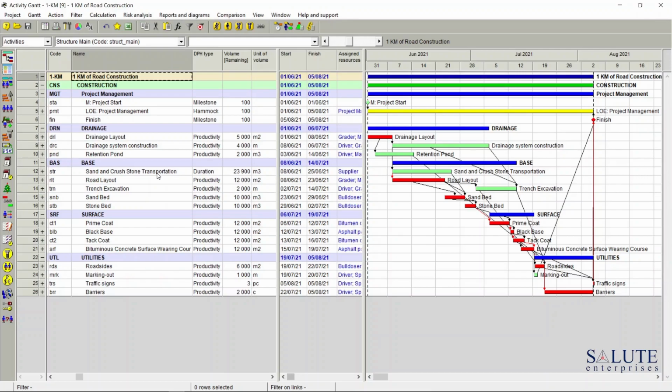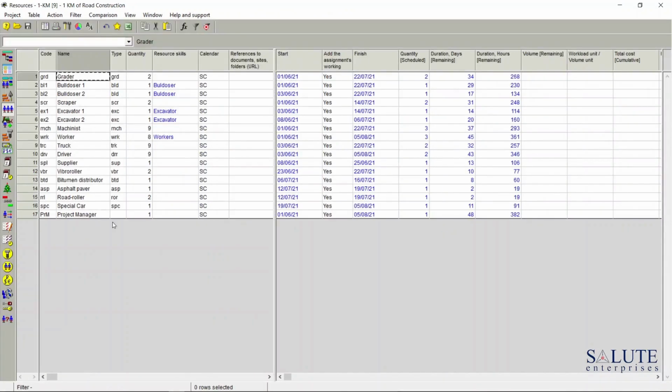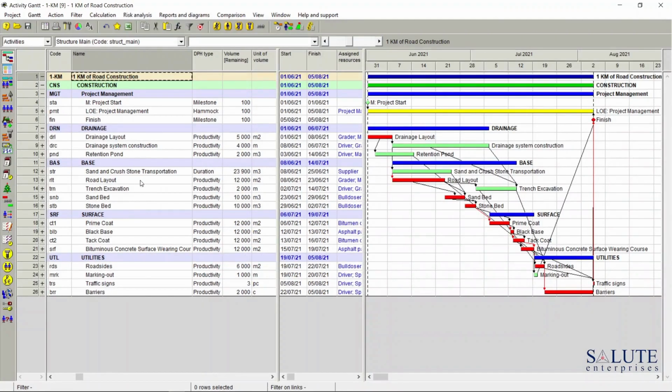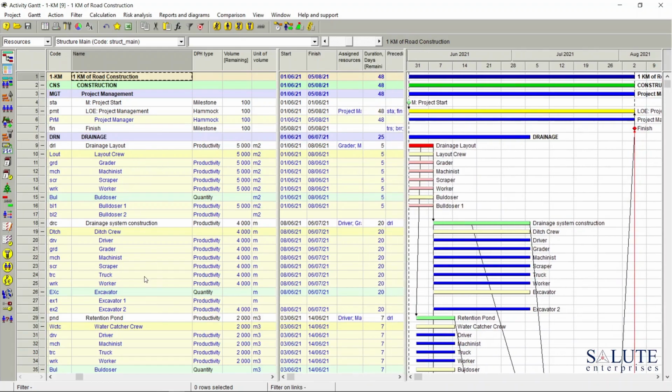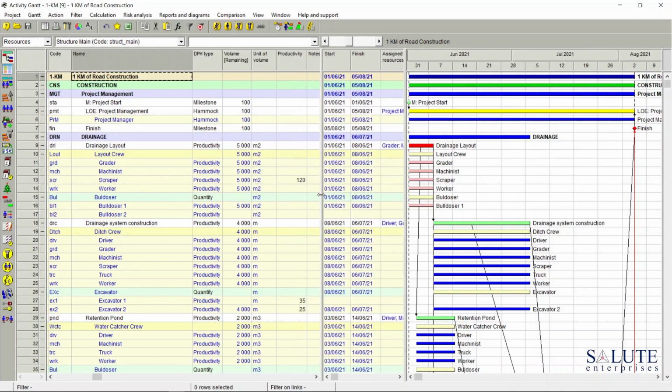This is a project example for 1 kilometer of road construction. Phases, activities, and dependencies have been already set up. We also have set up the resource table with some key parameters. We've assigned our resources to activities. We can see the assignments are here. And we've calculated duration for the tasks where applicable, based on the volume of work and productivity of assigned resources.